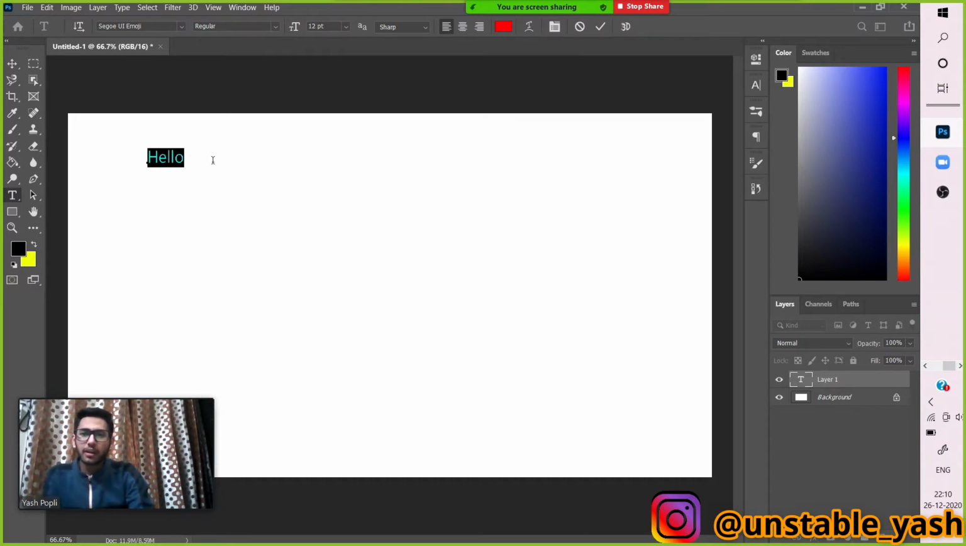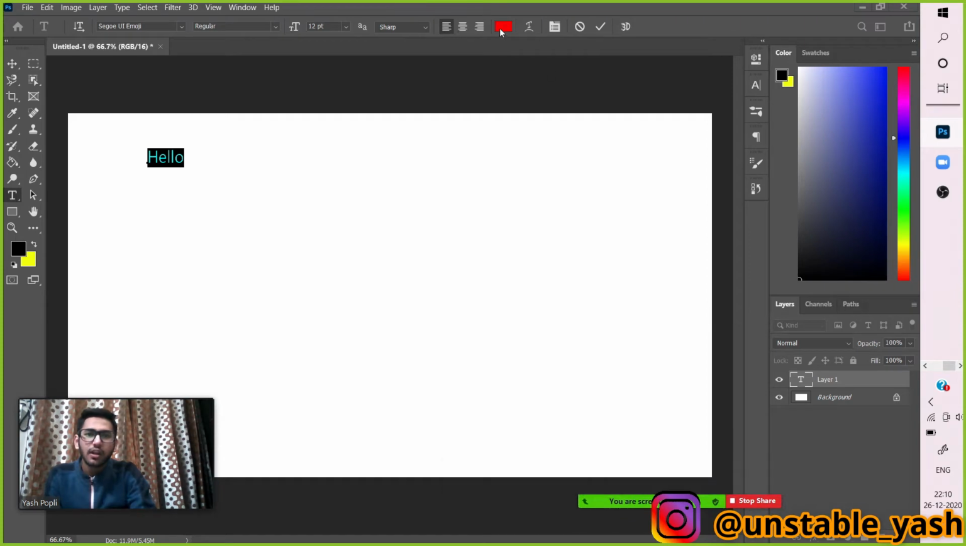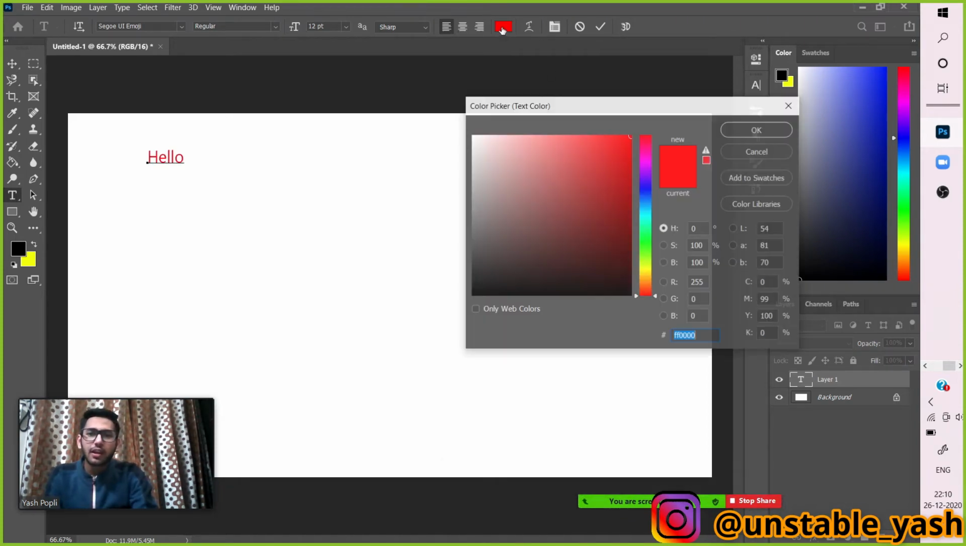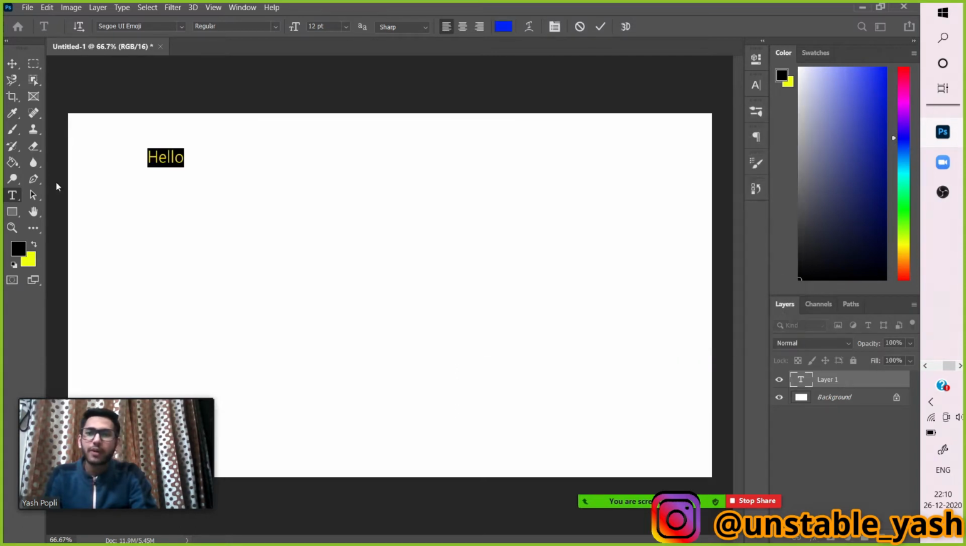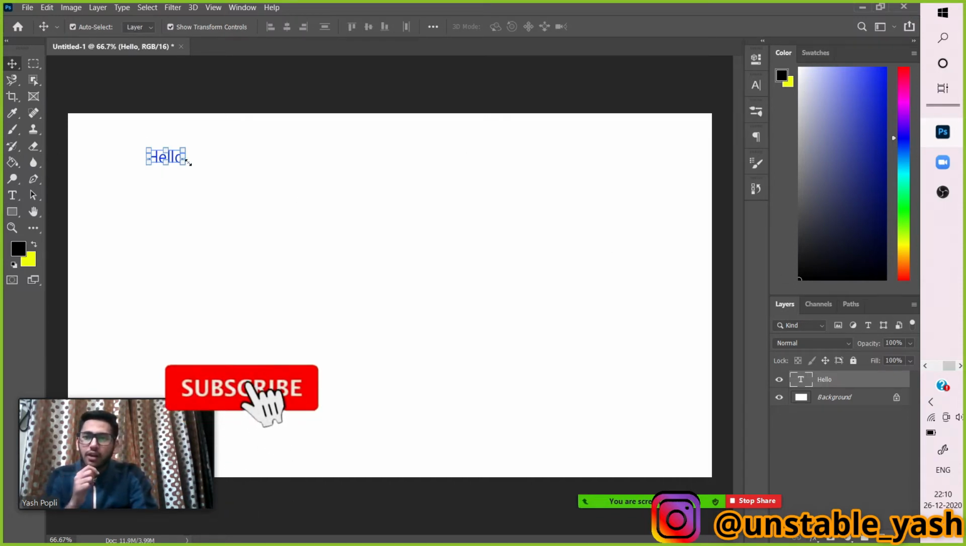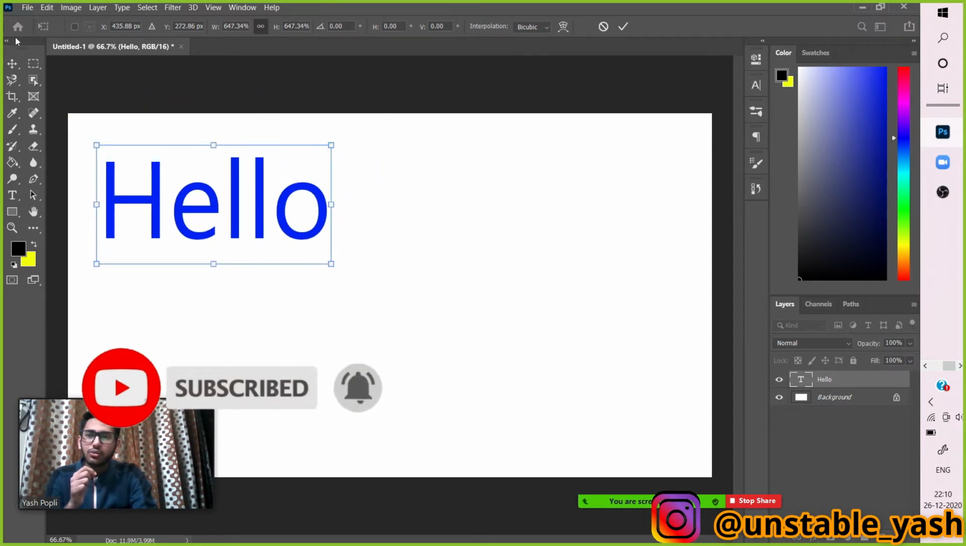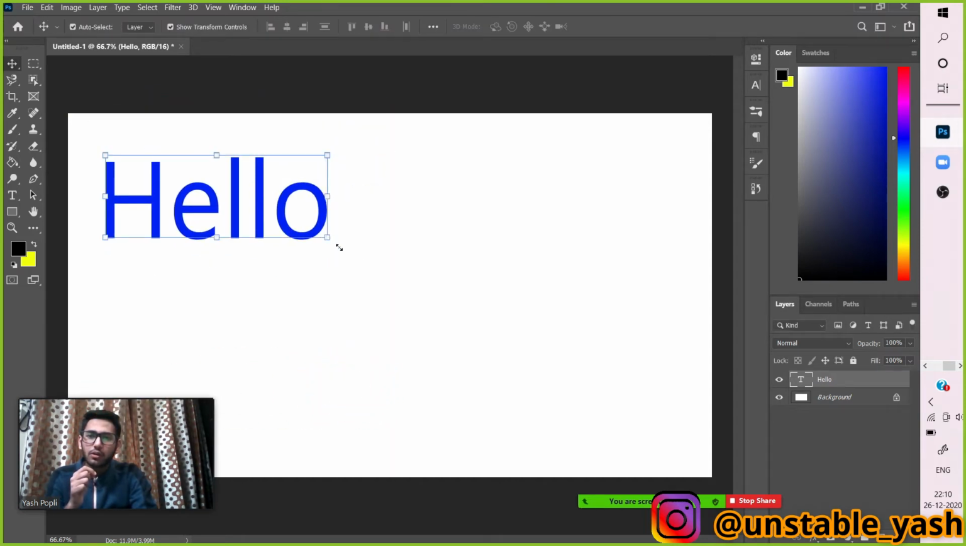So it is coming red because by default this thing is irritating me. Let's bring it down. Okay, by default my color is red, but I can always change the color to white or to blue. Let me take blue, my favorite color. From here you can change color, and after writing a text you can simply scale it by using move tool.